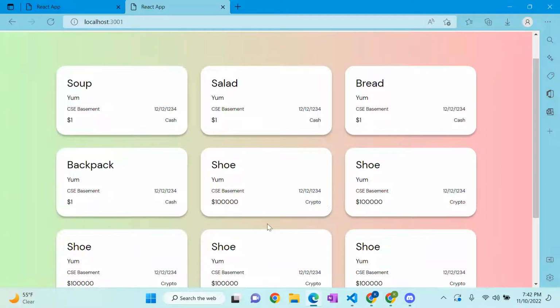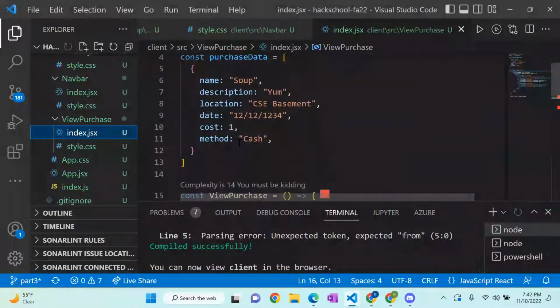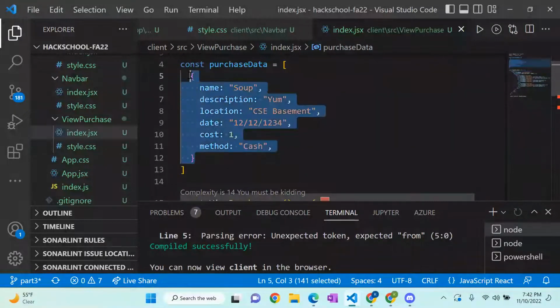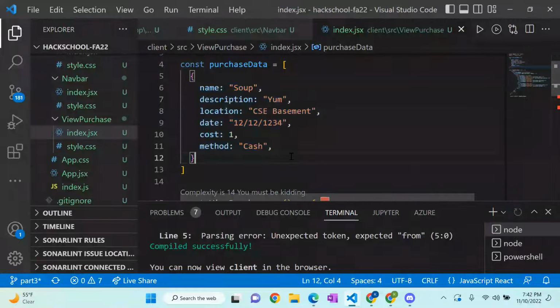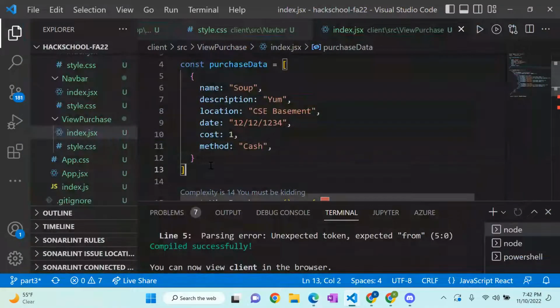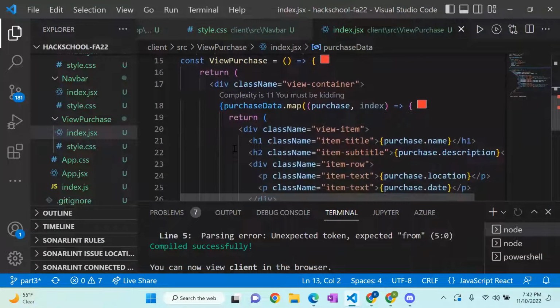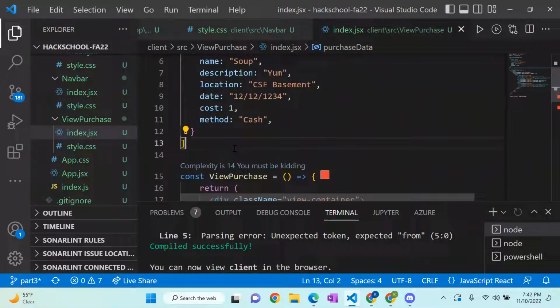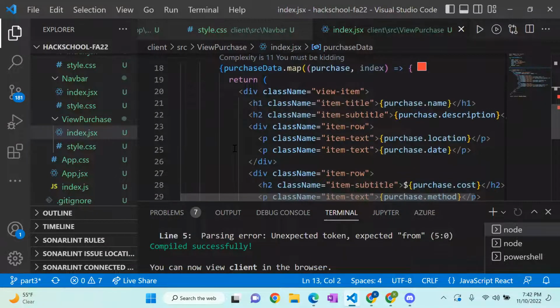So for the front end, we're just manually adding them in. This purchase data array is us manually adding them in to be displayed here. I only have one thing right now, so it should only show this one thing. Map is a method. It goes through the array, kind of like a probe, and will add all the things in, just mapping the purchase data inside.